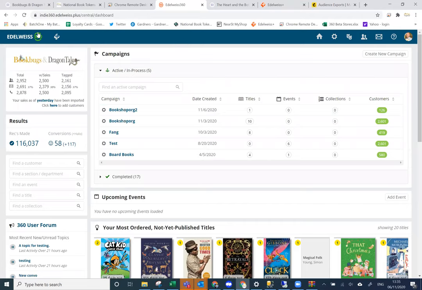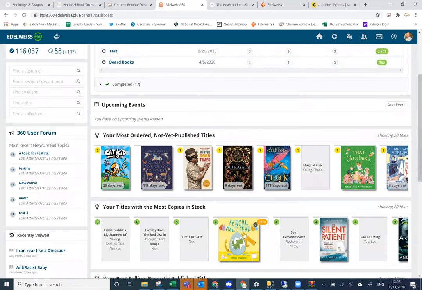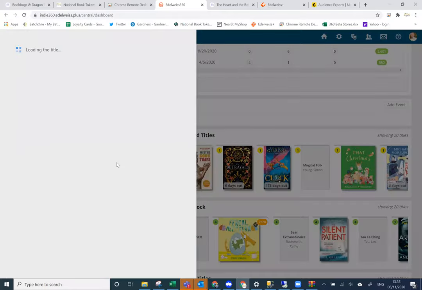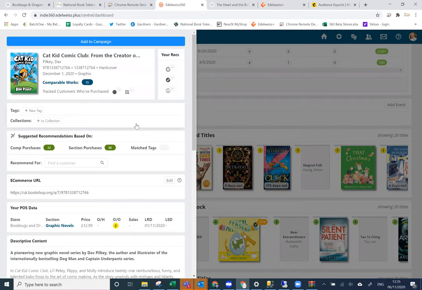I'll show you one quick trick for getting other books into your mailing. So I've done it from being in here and searching for the title. If I want to add Cat Kid to my Oliver Jeffers mailing, I can click on Cat Kid. It will load the title in a second. And this is actually a good location to get the additional blurb about the book, instead of having to write your own review.